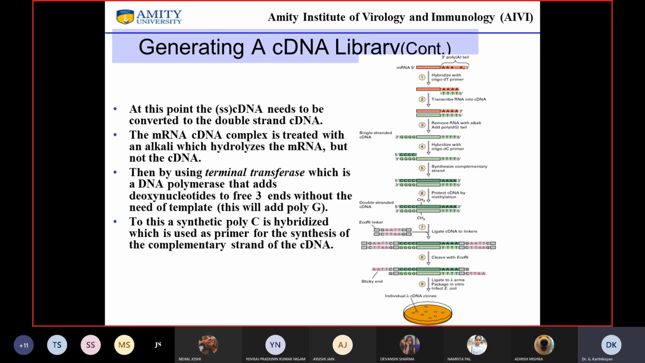Just as they have a poly A tail at the 3' end, they have a series of methylated guanines in the 5' region. So we can theoretically use poly C, and you can prime the synthesis of the second strand, and that's typically what happens, right?